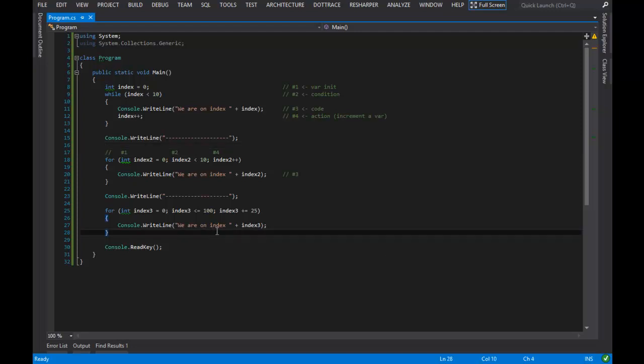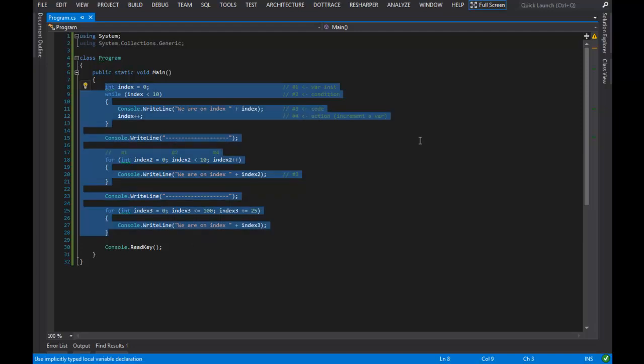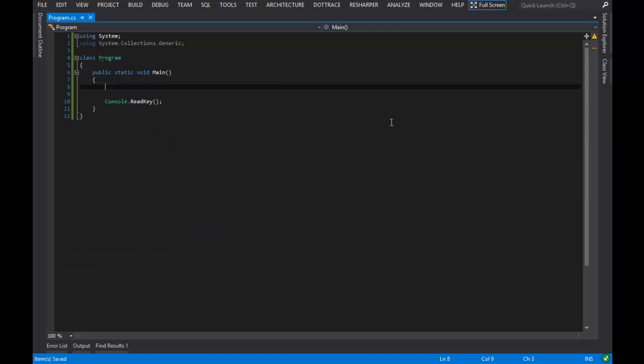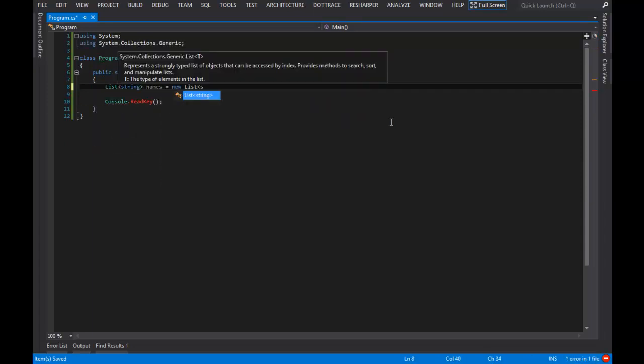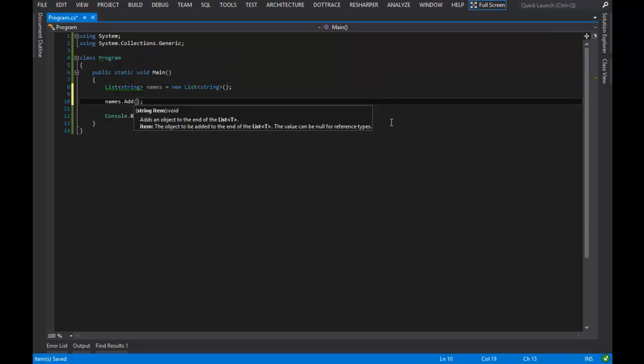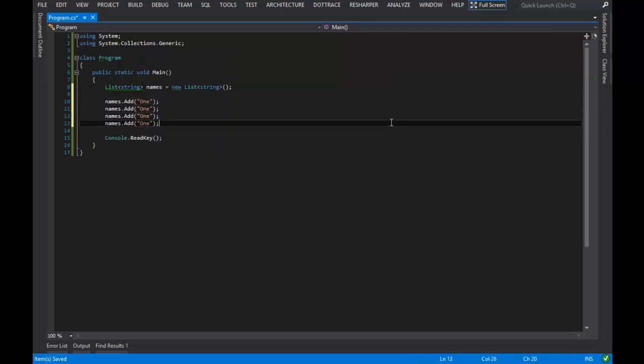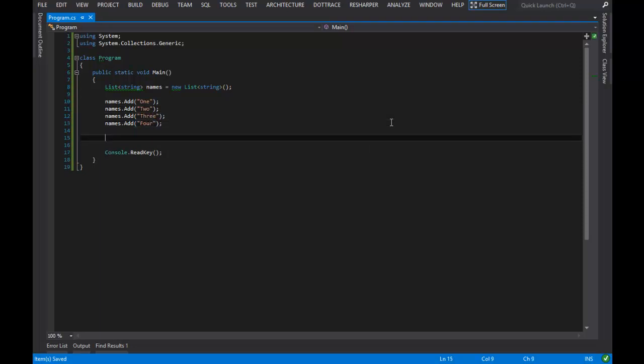Sure. Actually, you know what? This will be on video, so I'll go ahead and delete this. And I'll show an example of looping backwards through a collection. Okay, so we have a basic collection, a list of strings, and it has 4 names in it, 1, 2, 3, and 4. Let's write a for loop that will loop backwards through this collection.